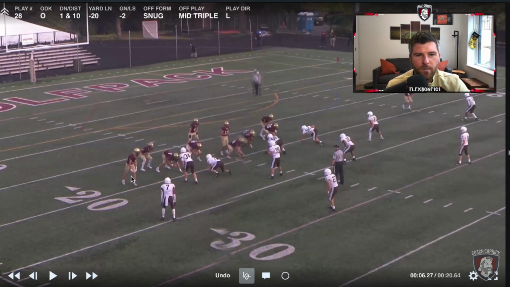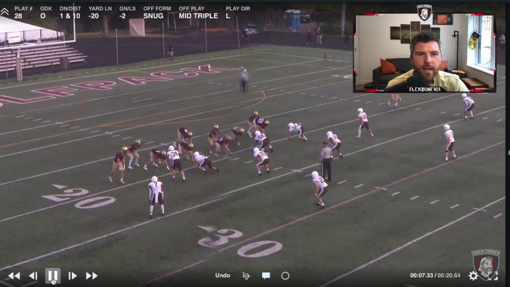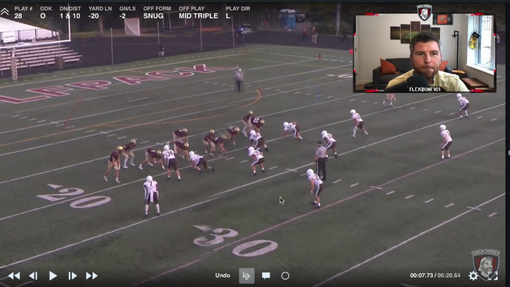Now we are running mid-triple to the left. So it looks like they're still in their three-man front. Did they? So they have a shaded nose. So typically, in the first drive, that nose was right here. They've now kicked him over, which you can still run midline. You can still run mid-triple to this.